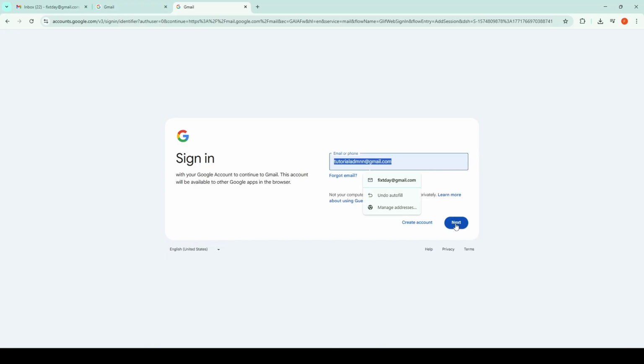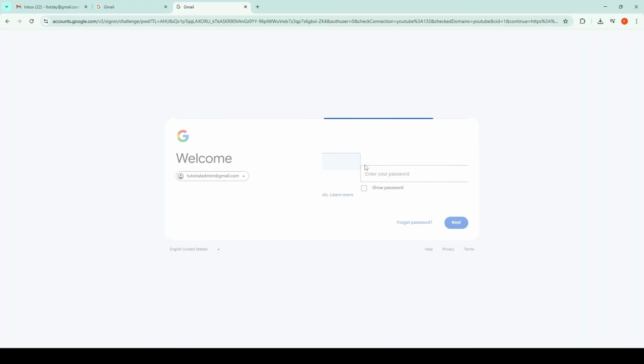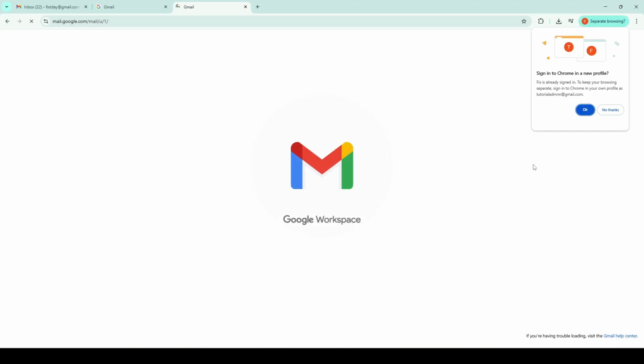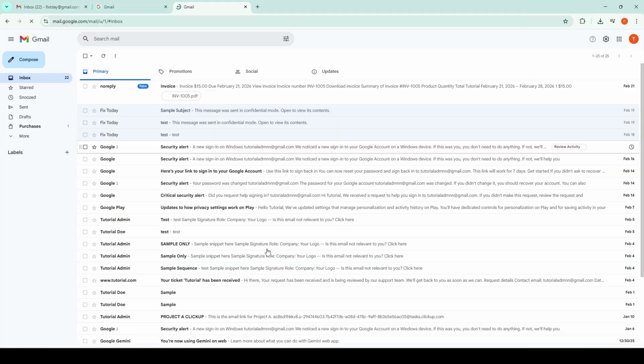On the next screen, enter the password for that account and click Next again. Wait a moment while the account signs in. If two-step verification is enabled for that account, complete the verification process by following the prompts on your screen. Once the login is successful, you'll be redirected back to Gmail.